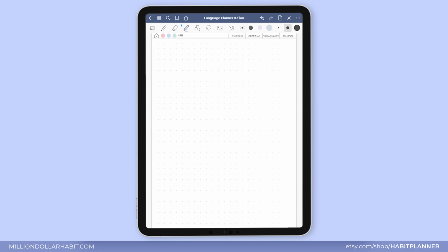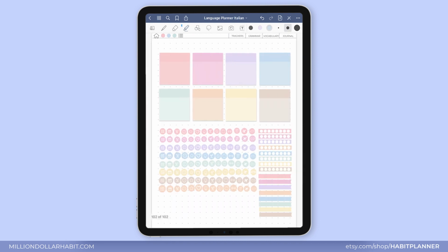The last page of the planner has the stickers that come with the planner, and they're the same I use in my regular daily journal, but they're so useful and functional that I thought it would be good to use for this planner as well.